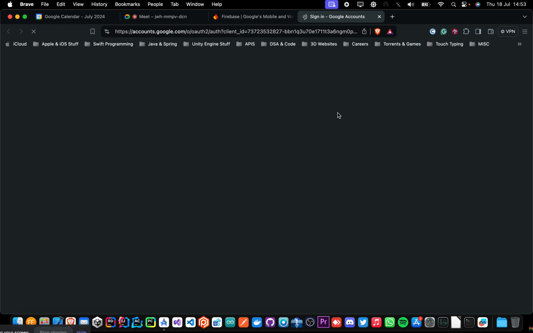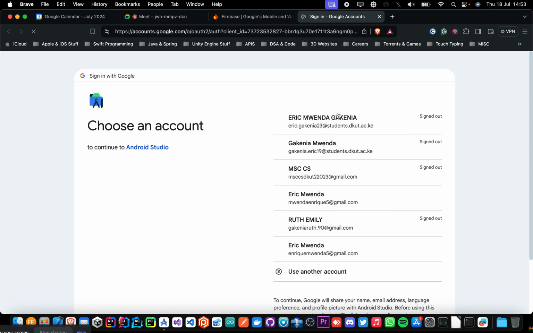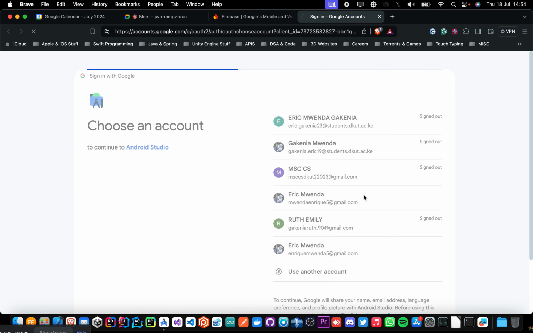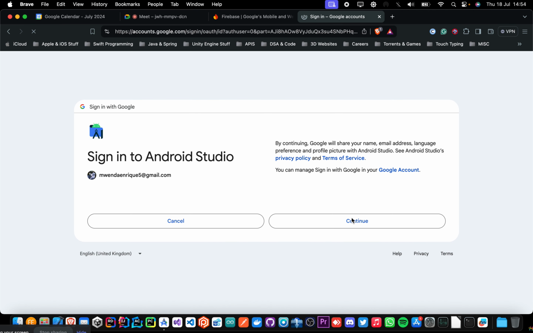And then it will actually go to the web browser, and these are some of the emails that are registered, and I will select the Gmail account that is actually signed in, the one that I've opened Firebase with, and it is this one, Mwenda Enrique, and then select that and click on continue.